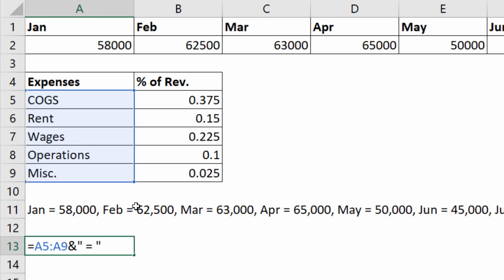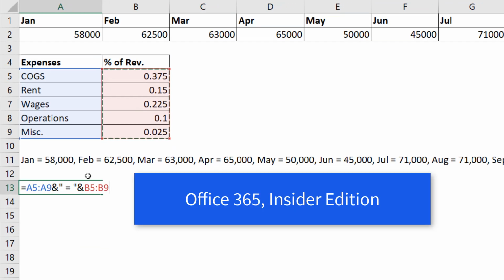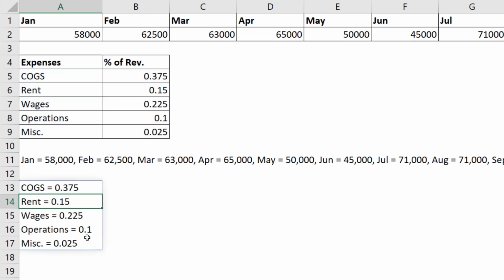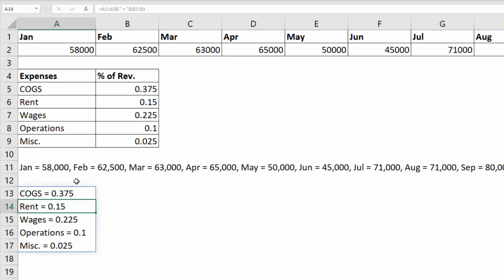Now for these two, I come down here, equals, well, I'd like to join the names, ampersand, an equal sign and some spaces, join it to these. Now I'm using Office 365. So when I hit enter, this will automatically spill. Notice that the formula is grayed out. It doesn't live there. It only lives in the top cell. And we can see that up in the formula bar.